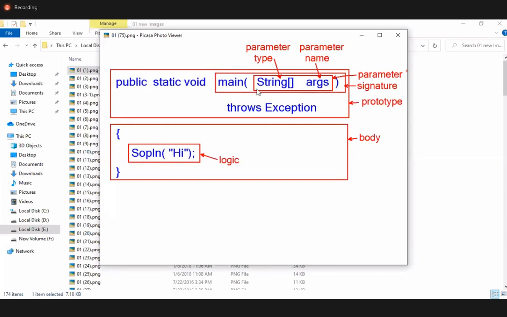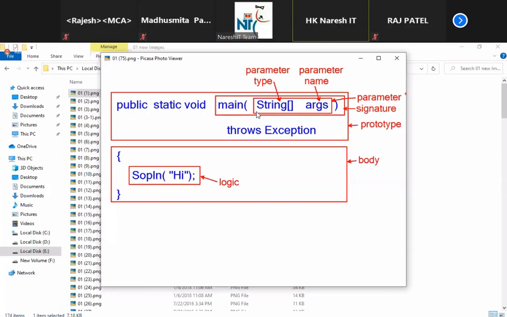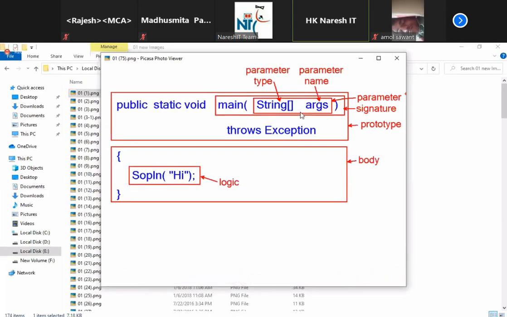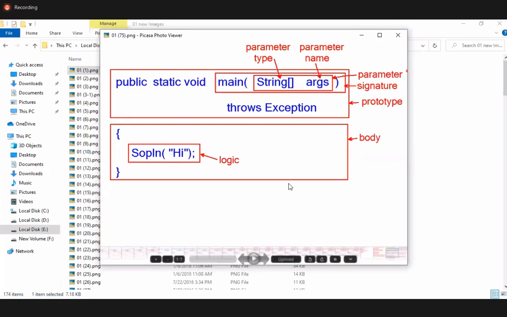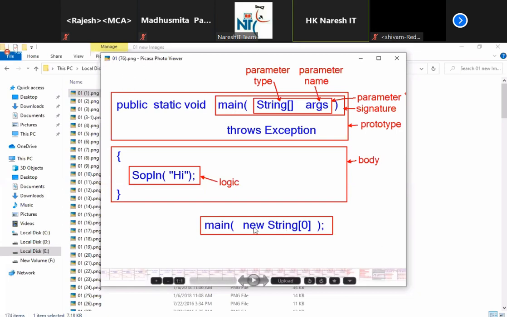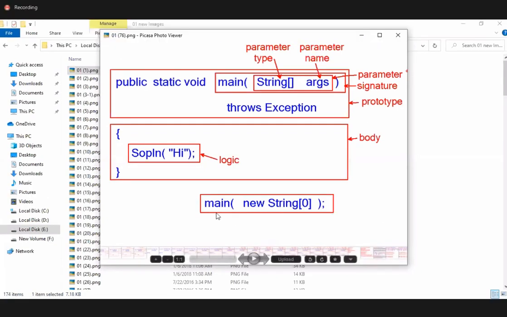When you call a method, if it has a parameter, I need to pass input to that method. The input value we are passing to the method parameter is called argument. When you call a method, the input value we pass to this method is called argument. Main of new String of 0. Here new String of 0 is what? It is the argument. Why am I passing new String of 0? The parameter is a String array.